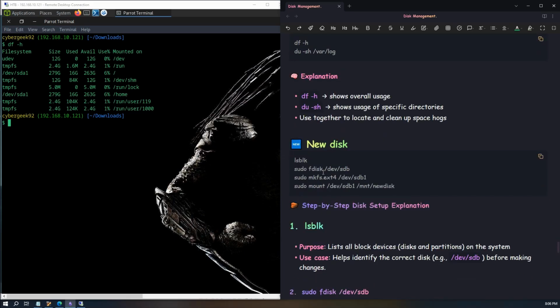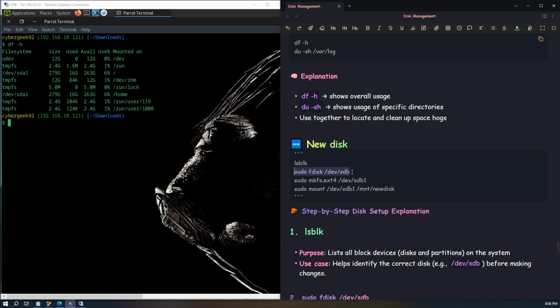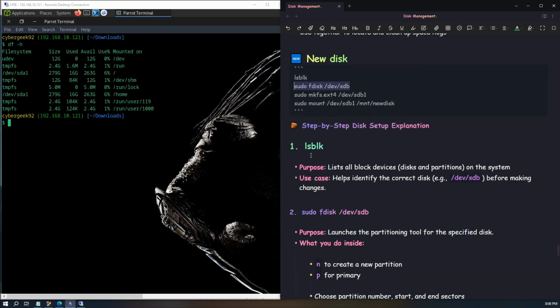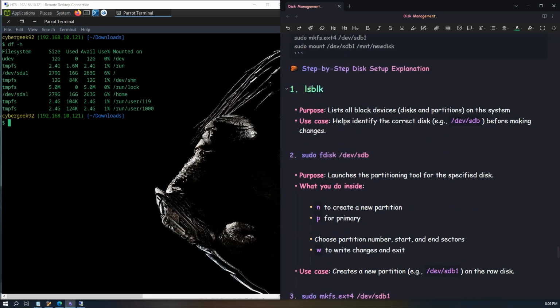We can also create a new disk by running lsblk to look for the UUID. We can run fdisk on the disk to create a partition and format it, and then we can give it a file system, and then we can mount it somewhere. So let's break everything down. First thing first, we run lsblk, which is going to list all the block devices with the UUID, which is what we need, and any device that we plugged into our system.